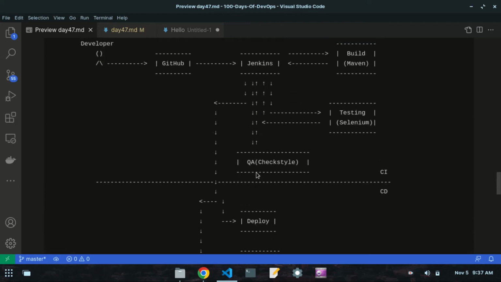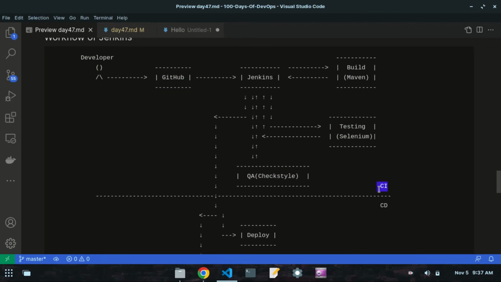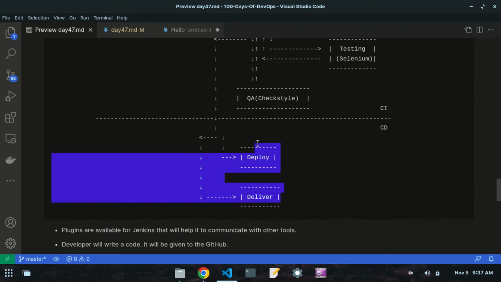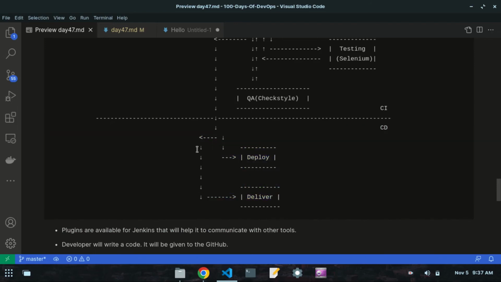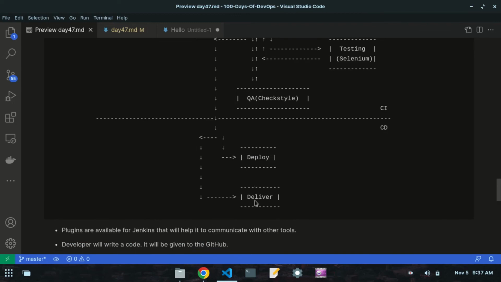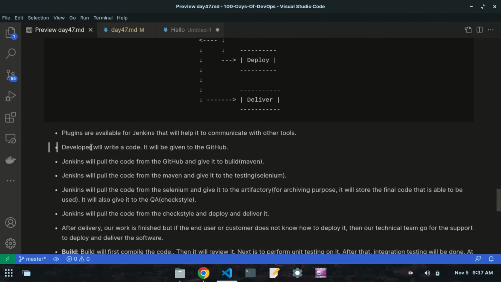Then Jenkins will give this code to the deploy and delivery phase. So basically the above stage, as you can see, is called the CI, and the lower stage is called the CD. So the code from Jenkins will be given to the deployment and delivery. Alright, so let's take a look at this description.